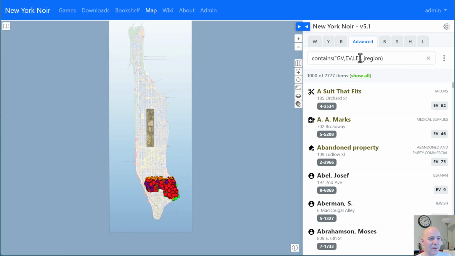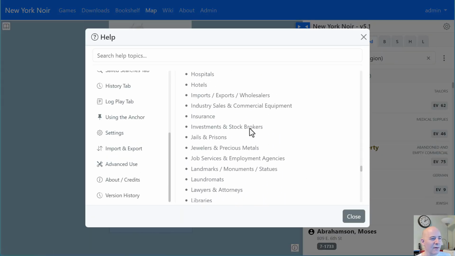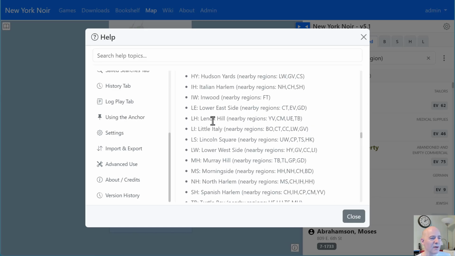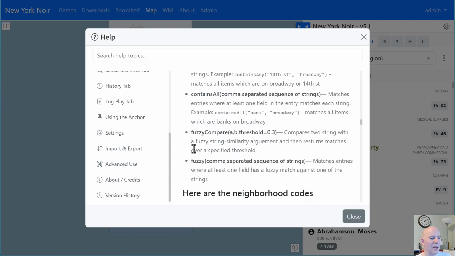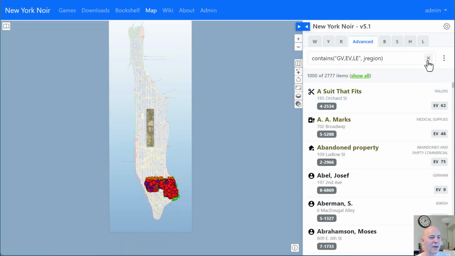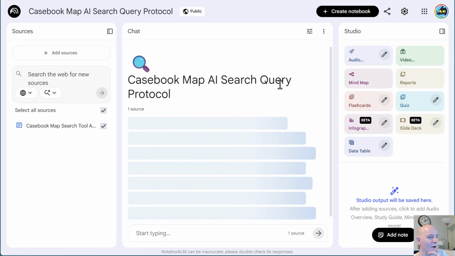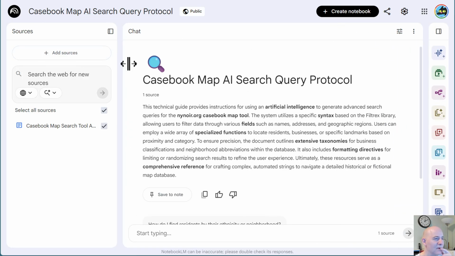But there's another feature. So you saw how there's a lot to remember with this advanced search, including all the different kinds of categories, all the neighborhoods, and all of the advanced functions. But one nice thing with all the AI today is we can visit Notebook LM, which is a Google service. Here is a notebook that's been pre-set up with all of that help instructions on how to build searches. So if I click on this, let's see if this works here. Okay, so here is a notebook already built with all the instructions.